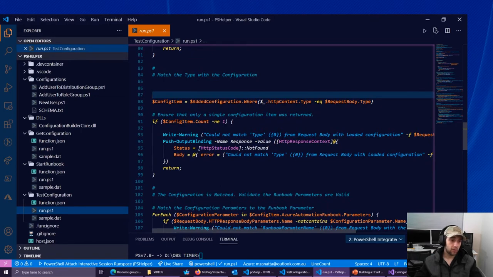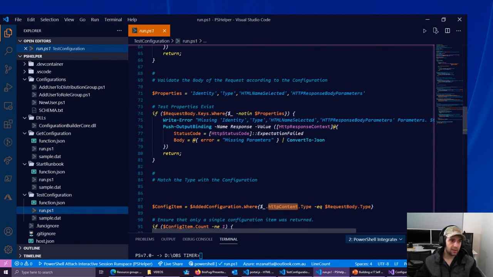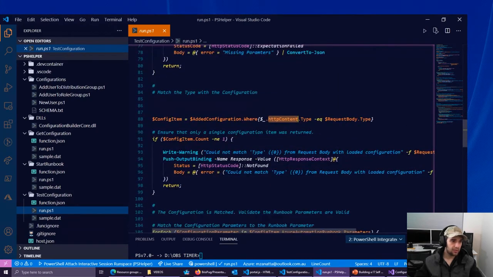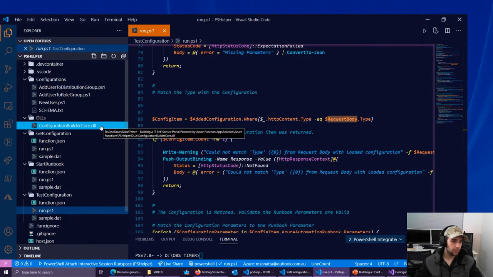The next thing that it's going to do is match type. So it's going to ensure that everything that is there is current and the correct type. Sorry, no, that's not true, forget that. What it's doing here is matching the type of the configuration to the request body type. So it's ensuring that the type that was passed in here matches the type in the request body.